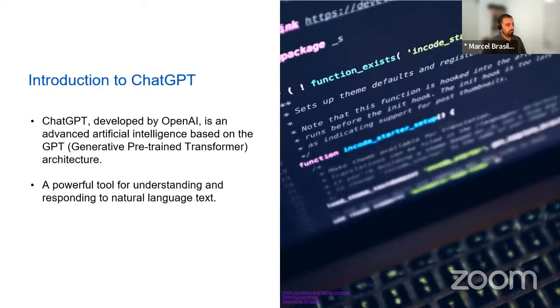ChatGPT was developed by OpenAI and is an advanced artificial intelligence based on GPT. What is GPT? It means Generative Pre-trained Transformer. This is an architecture that consists of generating content based on the knowledge already given to the AI. So this AI creates new content based on the knowledge already updated for it.